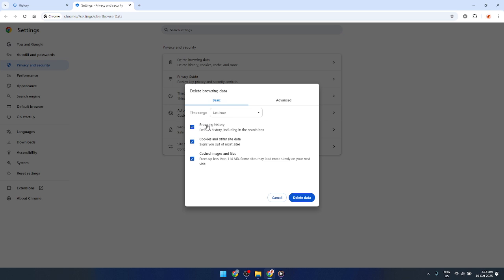Make sure the box for browsing history is checked. This is the item that specifically clears your list of visited sites. You'll also see options for cookies and cached images if you explore further, but you don't need to select those for this task. Only check additional items if you're sure you want them removed, since clearing cookies can sign you out of websites, and clearing cache may make sites load a bit slower the next time.